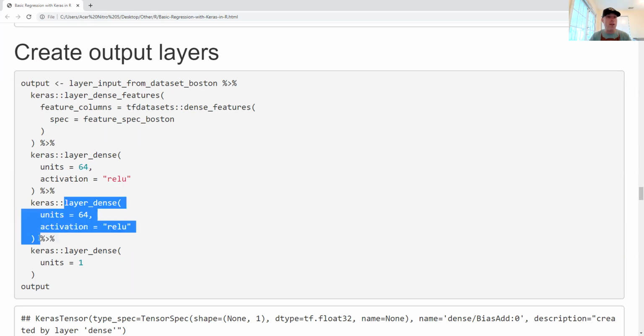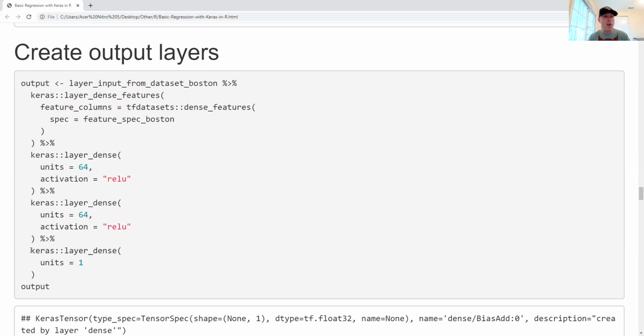Now we've got exactly the same thing going on. We're using 64 units and the same activation function. And then I'm saying I want one dense layer of one item. Okay, so why is there just one? Because I have one target variable, price.